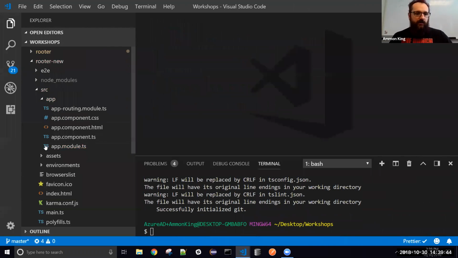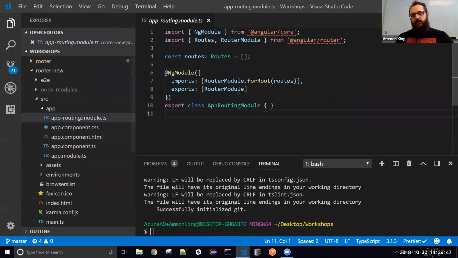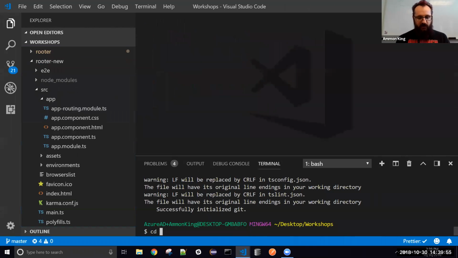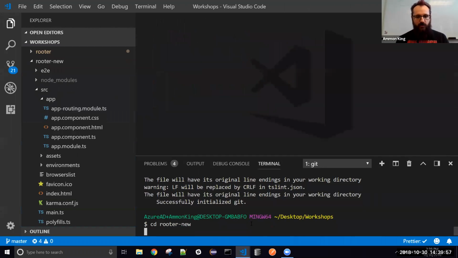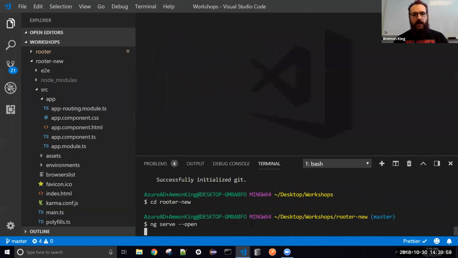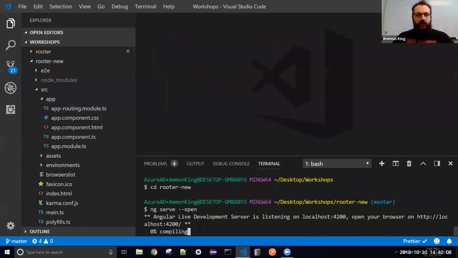Cool. Close this file and reopen it. Why does that not have that reference? I can find it. cd router new. Serve --open. Build and serve my application. It should pop up without any problems or difficulties.